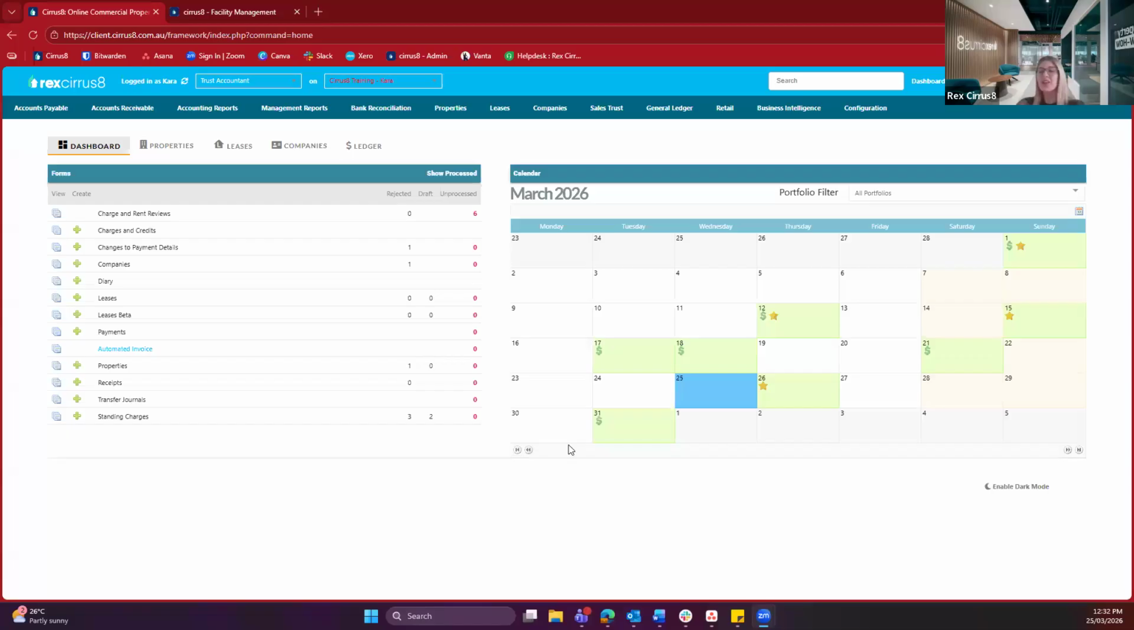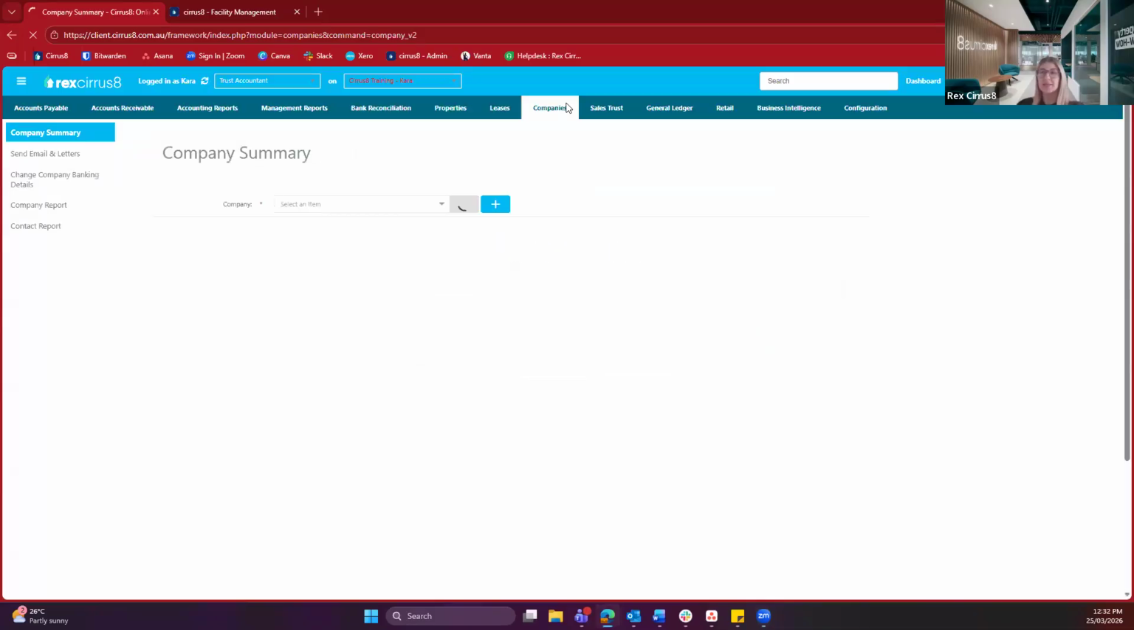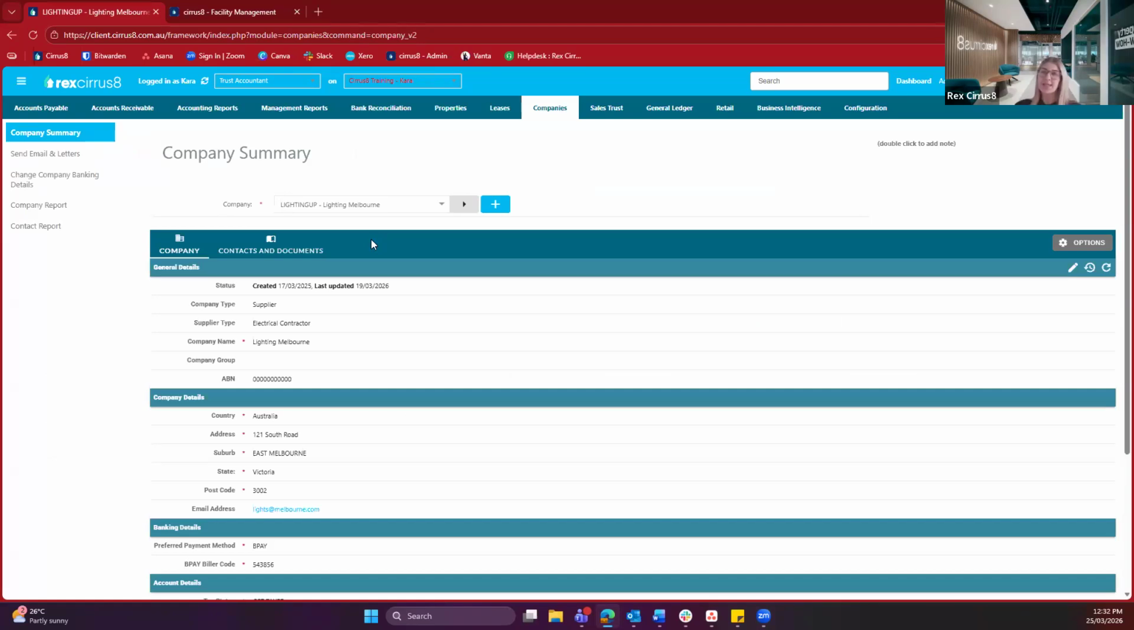So to do that, the first thing I'm going to do here is share my screen for you. So hopefully you can see my dashboard now. Now, the first thing we are going to look at is our companies tab. And the reason we're looking in here is because if you would like to have a supplier feed through from Cirrus8 to FM, you do need to set them up in Cirrus8 first. The first thing, again, I'm going to search for one of my current suppliers. So we'll go with Lighting Melbourne. As you can see, that is my company, and I can already see that this company type is supplier.